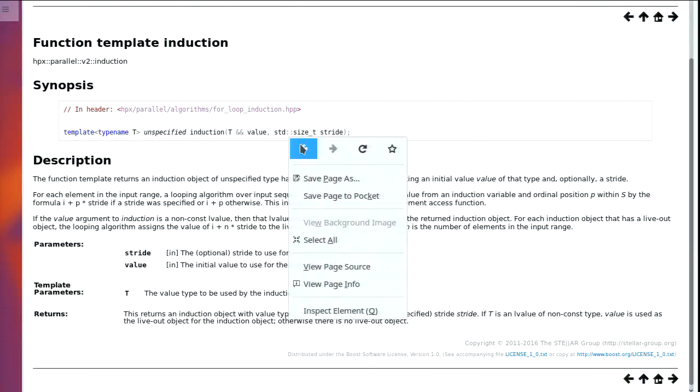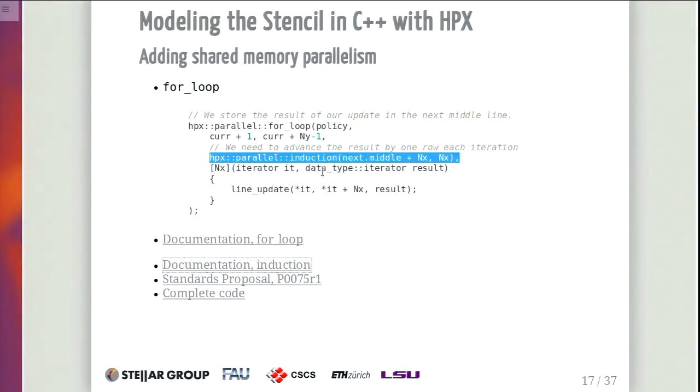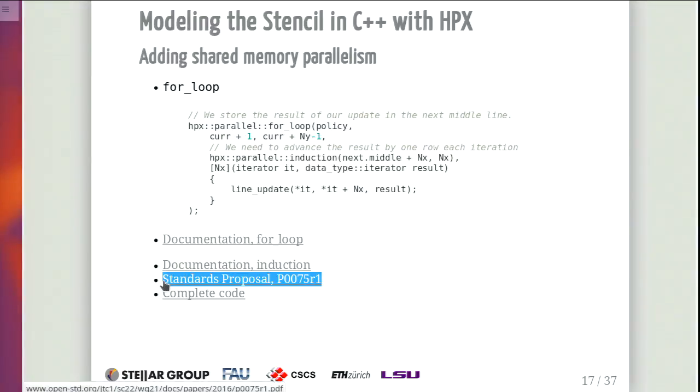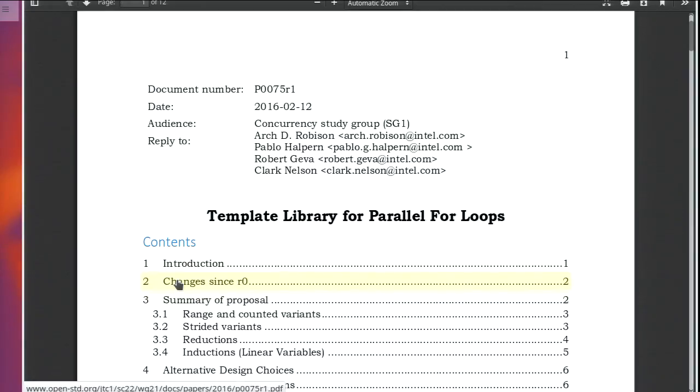Am I right in saying that the induction variable loops have been proposed for a future standard? Yes, you are. They've been proposed for, it's either 17 or 20. Oh, it's there. Okay. Sorry. So it's been proposed. I have a link in the slides to the actual proposal of this functionality, so you can get an idea of how this looks.